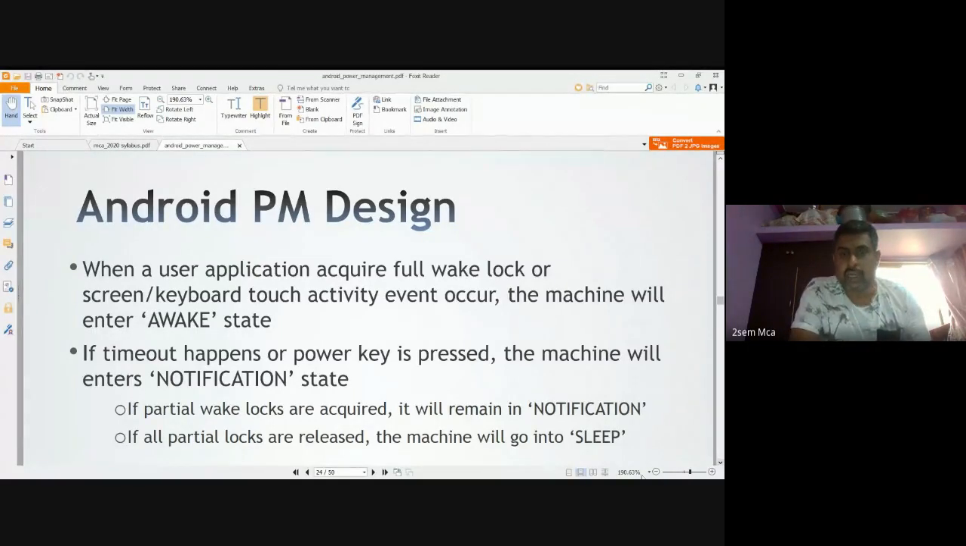So I'll stop here. Then you understood how the power management things can be done in particular. Then again, I'll go back to our PPT. Just 1 minute.